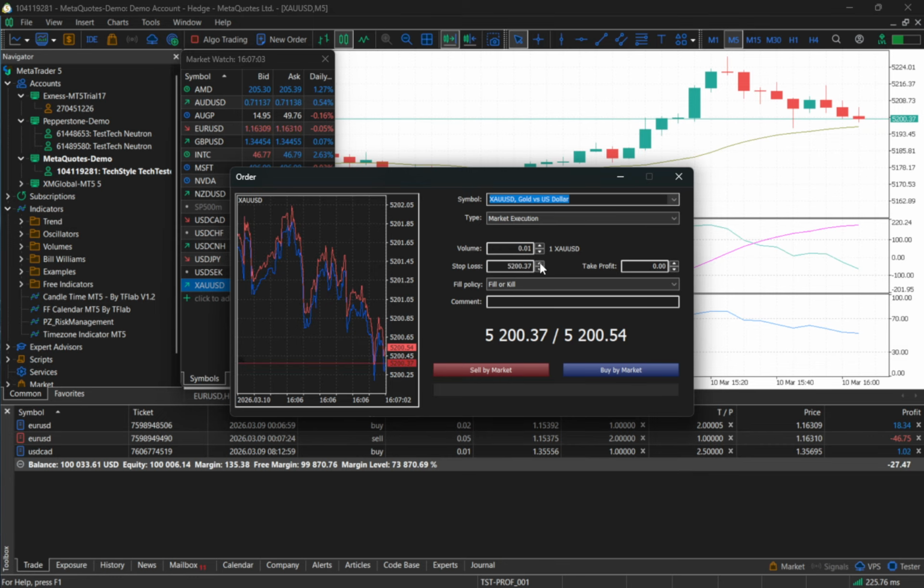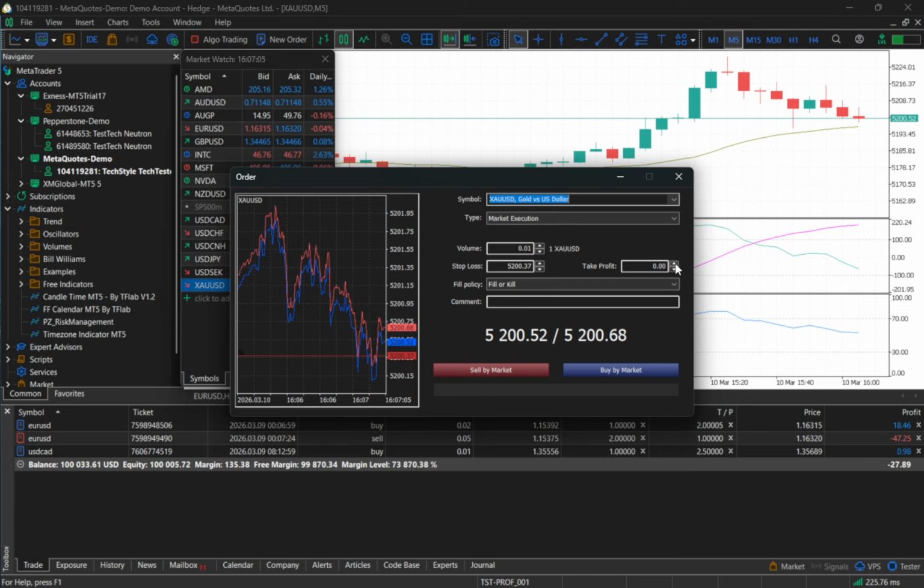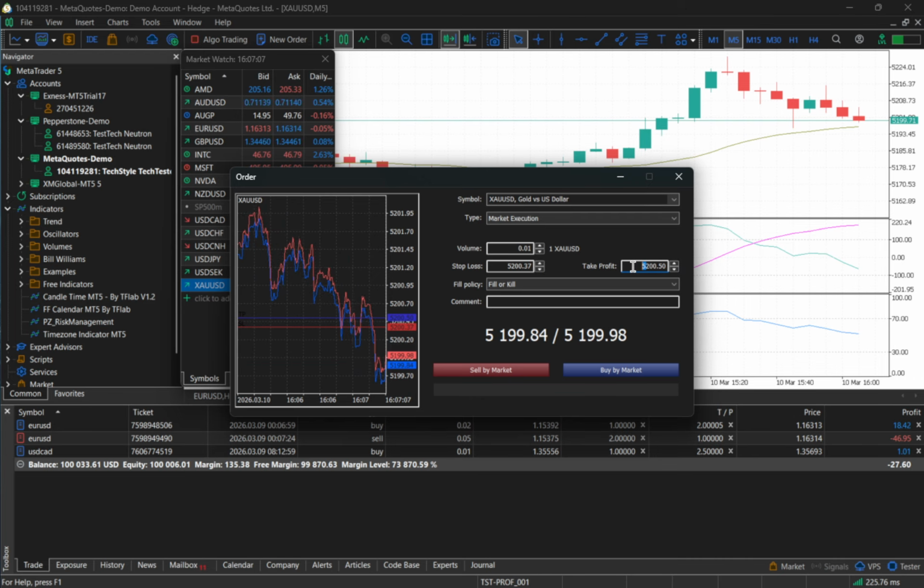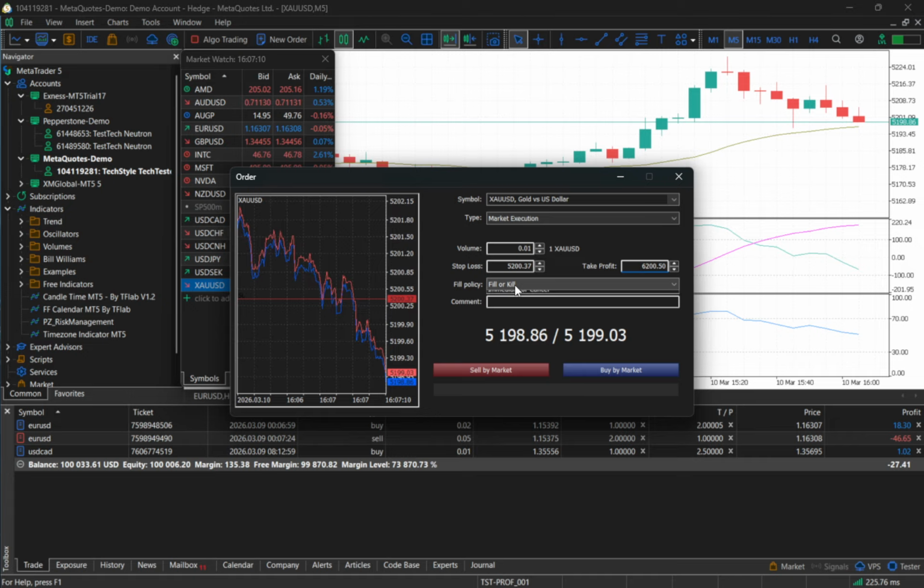Add a stop loss to cap potential loss, and a take profit to lock in gains by entering the price levels where you want MT5 to close the trade automatically. Place these levels at sensible distances for gold's volatility and aligned with your plan.